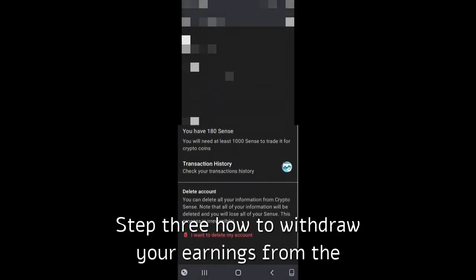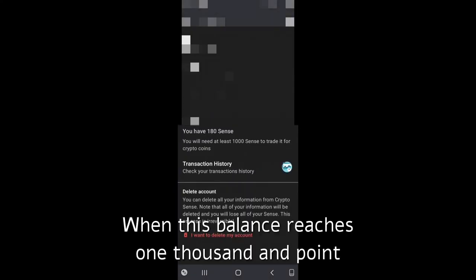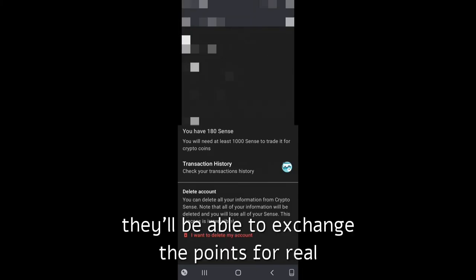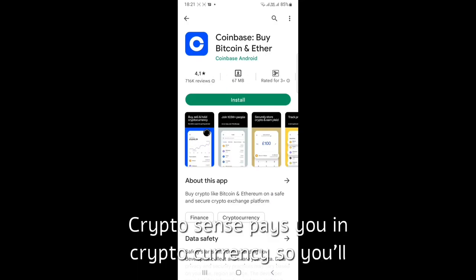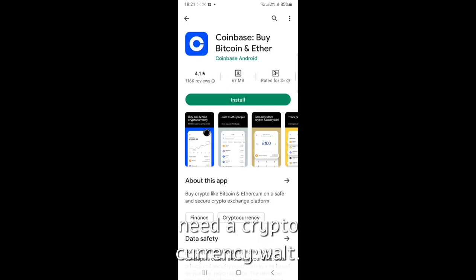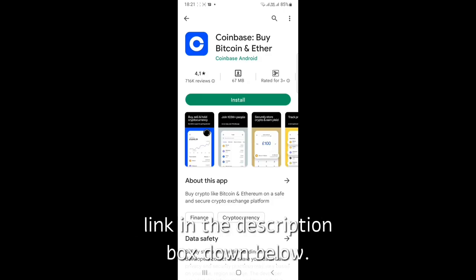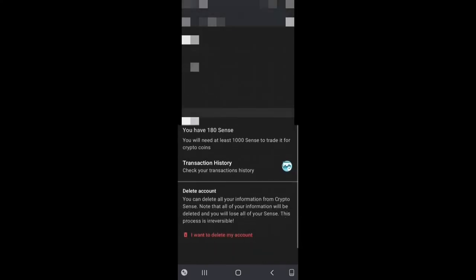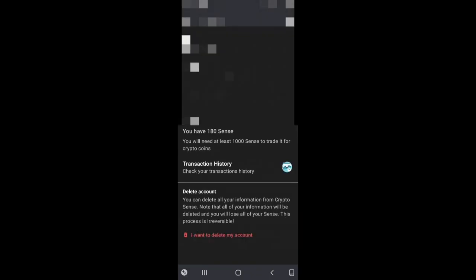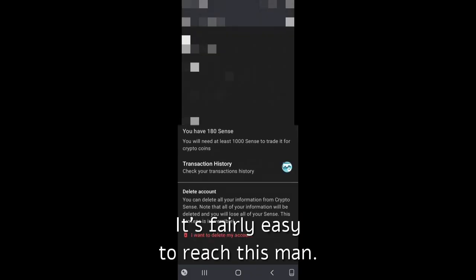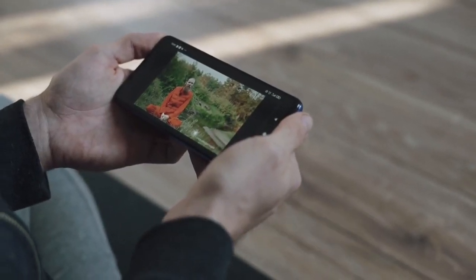Step 3. How to withdraw your earnings from the CryptoCurrencies app. When this balance reaches 1000 points, you'll be able to exchange the points for real cryptocurrency. CryptoCurrencies pays you in cryptocurrency, so you'll need a cryptocurrency wallet. You can get one for free at Coinbase by clicking the link in the description box down below. To withdraw your rewards, you'll need at least 1000 cents. It's fairly easy to reach this minimum. That's one of the things that I love about this app.